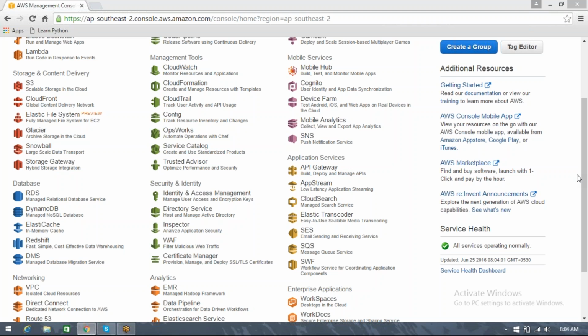A workflow service is a web service that makes it easy to coordinate work across distributed application components. Wherever applications work with distributed components, workflow diagrams are created to coordinate them and their functionality. It also enables applications for a range of use cases, including media processing, web applications, back-end processes, business process workflows, and analytics pipelines.